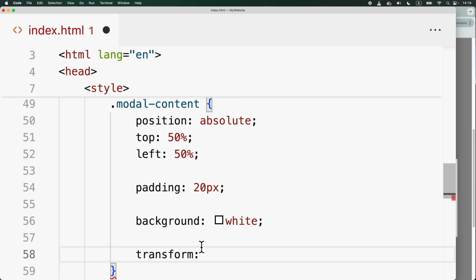We can use it to change how an element looks in many interesting ways, like rotate the element, scale it up or down, move the element around. In this video, I'm not going to delve into all the details of how it works and what we can do with this property, because there's a lot to discuss on that topic. So here we'll only use it to move our modal content.